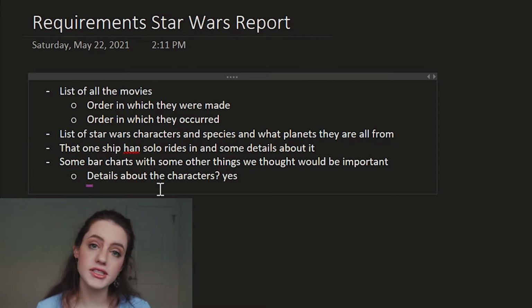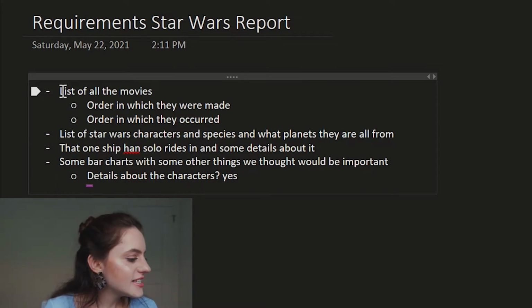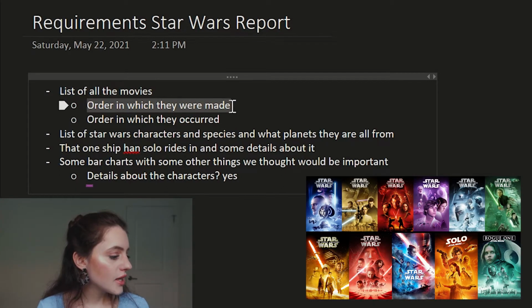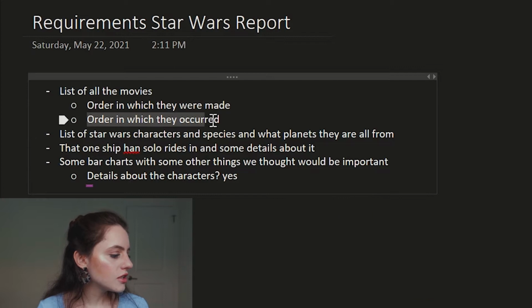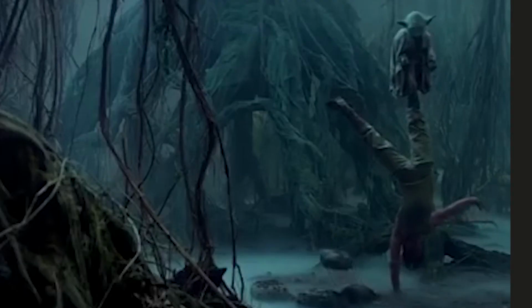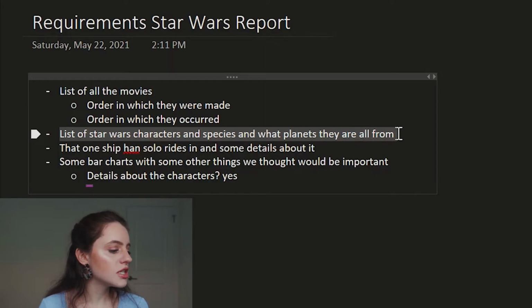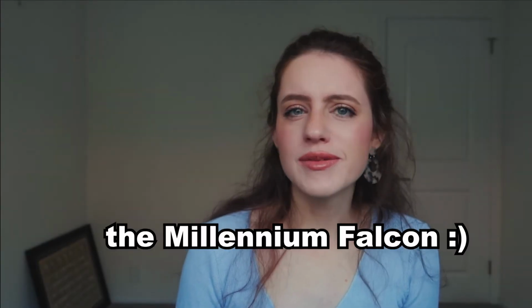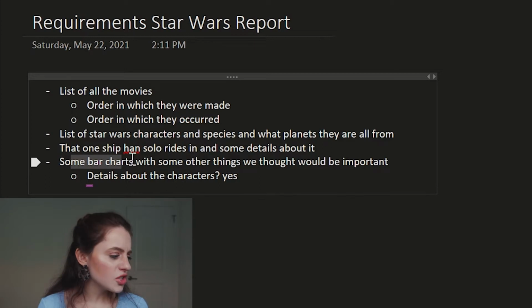Okay, so I went ahead and asked him some of the things that he was looking for in the report to do some requirements gathering. He said a list of all the movies, the order in which they were made, the order in which they occurred, a list of Star Wars characters and species and what planets they're all from, that one ship Han Solo rides in and some details about it, and some bar charts with some other things we thought would be important.